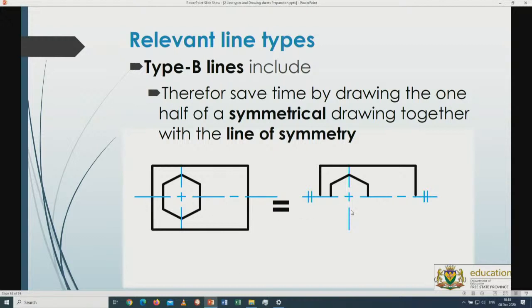So in other words, if you run out of time and there's a lot of work still to draw, and the upper part looks exactly the same as the bottom part, you can do only the upper part, only if it's exactly symmetric. Then you can add the symbol of symmetry. But those are also type B lines that you will use for that.